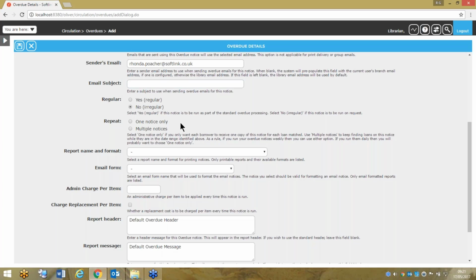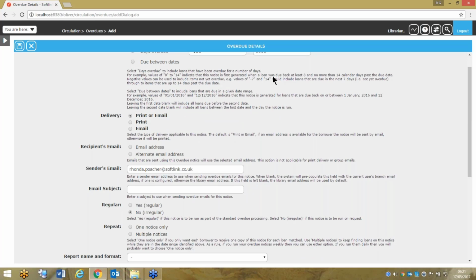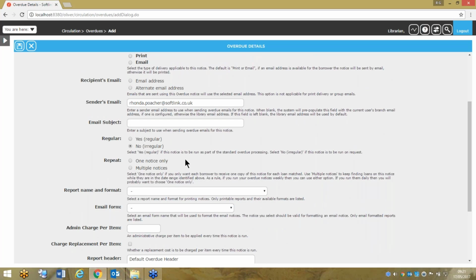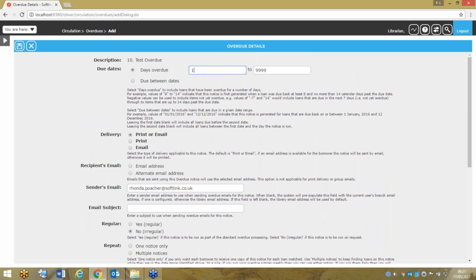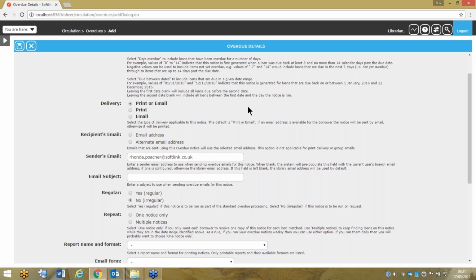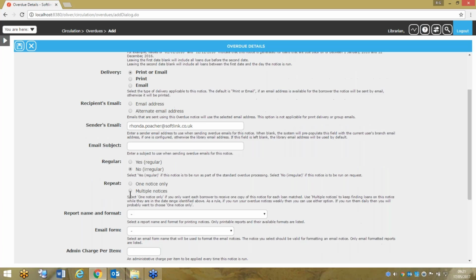Now repeat, one notice only or multiple notices. Now I think this depends on the overdue range that you set up at the top here. Now with, let's say, this long-term overdue, I would be saying that I want multiple notices to be sent out. So while an item is overdue within the period that we set here, I want a notice to be produced. So if I run this every week and I want everything that's overdue to be on that notice, then we say multiple notices.